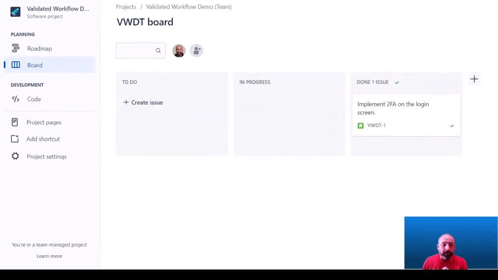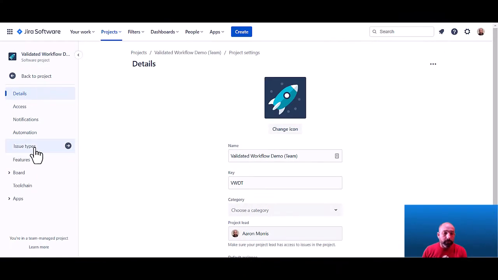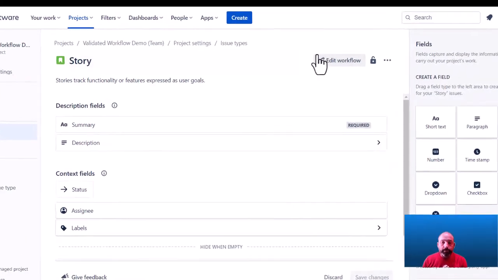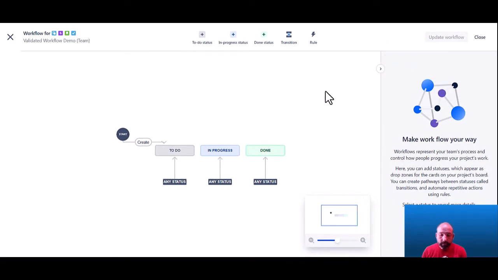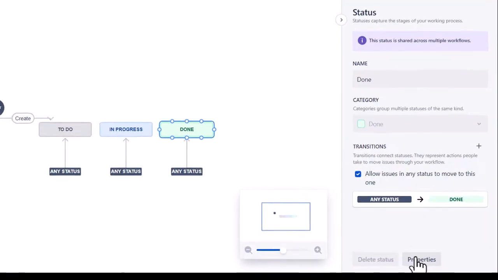The process is similar for team-managed projects, but you'll find the configurations in a different place. For team-managed projects, go to Project Settings instead of Site Settings. Select Issue Types, pick an issue type, select to edit its workflow. Now you can edit this workflow in the same way as a company-managed project by adding the necessary workflow properties to each status that should be locked.